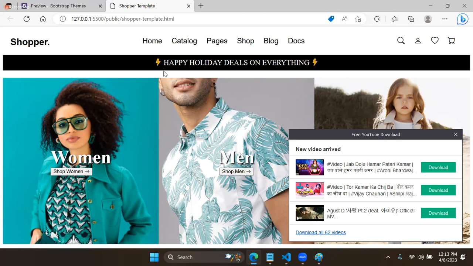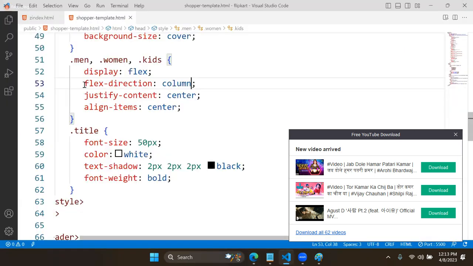By default, flex direction is what? Horizontal. If you want flex direction vertical, then you have to keep this option. What is it? Flex direction as what? Column. If you don't give, what is the default flex direction? Row. That means side by side contents will come. If you want one below another, then what you have to do? Flex direction you have to change from row to column. Default flex direction is row.